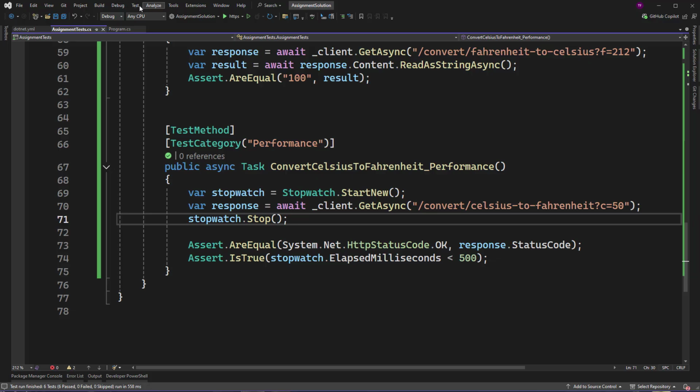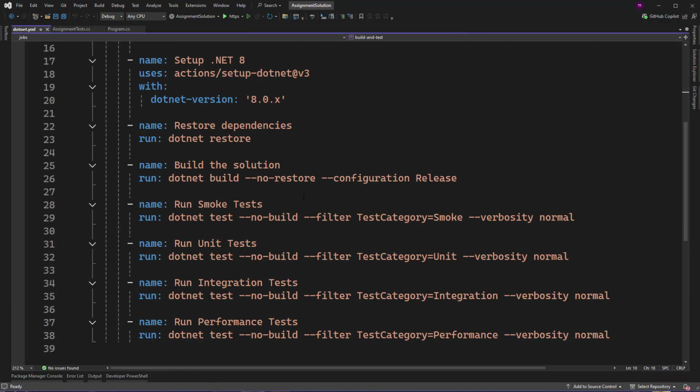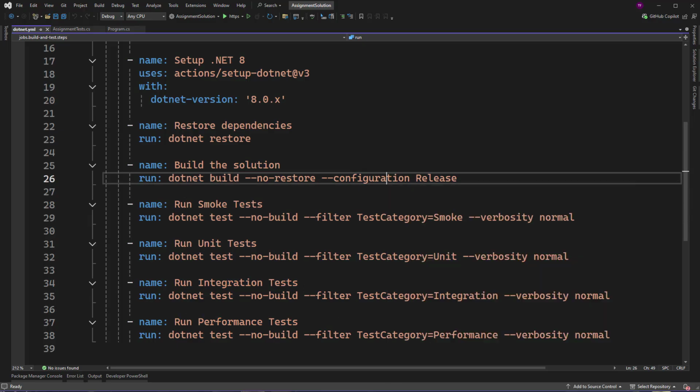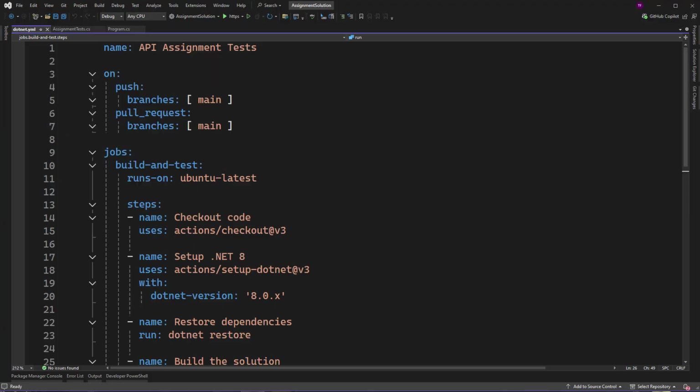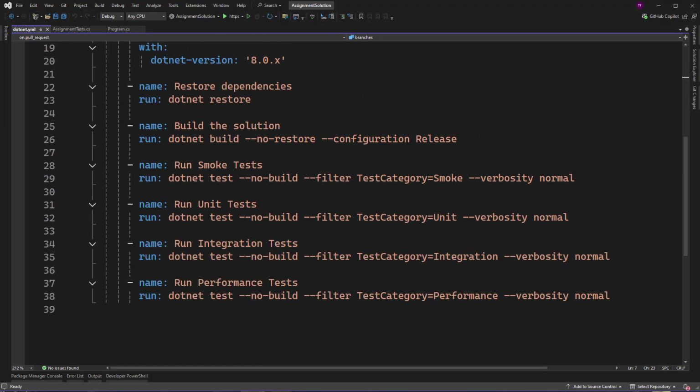In my test explorer, we can see all of my tests have passed locally. No issues there. And then in my .NET YAML file, I have my smoke test, then my unit tests, and then my integration tests and my performance tests. So when this is checked into GitHub and it's triggered on the branch, then all of my tests will run, and I can also see it in the actions pane.